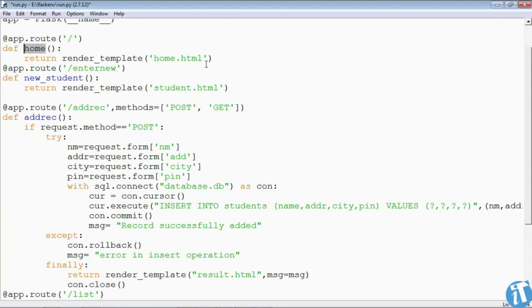So what is there in home.html? Just a menu kind of thing which will have two hyperlinks. One to add, when you click that add record, the activity of adding a record will start, and the other is list. So let us have a look at this home.html before proceeding.